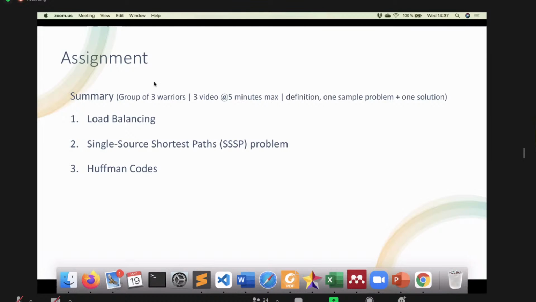So, create a summary. You have to choose a group of 3 warriors, well, at most 3. Maybe you want to work by yourself. It's fine, as long as you solve these 3 questions. Group of 3 warriors or less, and create 3 videos. The maximum duration is 5 minutes, so it's simple, right? One of the common ways is to use Zoom, record it, and then upload it. The 5 minutes consists of a minimum of a definition, 1 sample problem, and one solution, how we solve this problem.